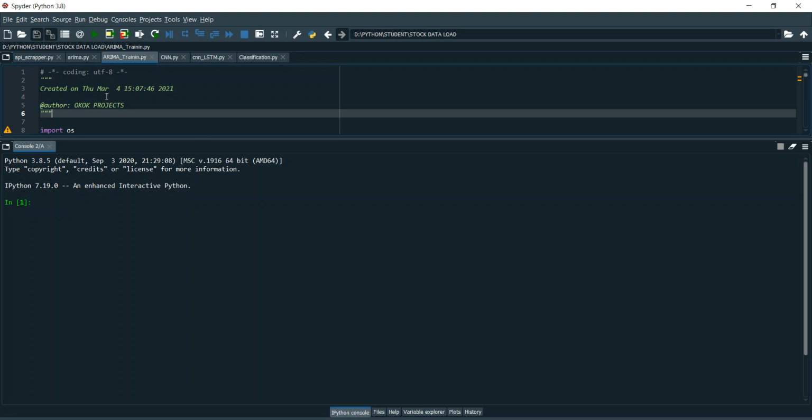Right now, I am going to execute stock prediction by using ARIMA for the training part, and for the testing and prediction part, I am using CNN. Then I am using CNN versus LSTM for the updation of the project, and finally we are going to classify.